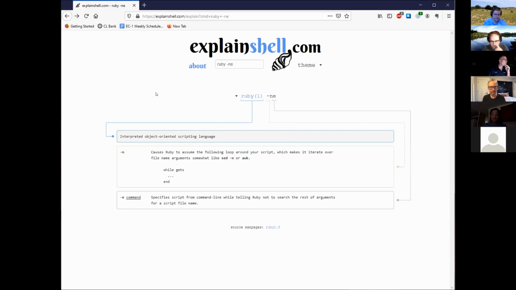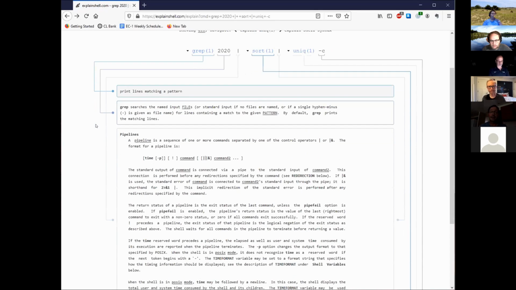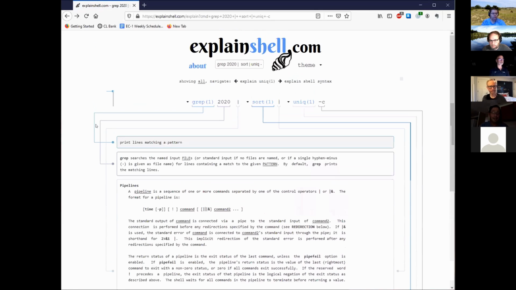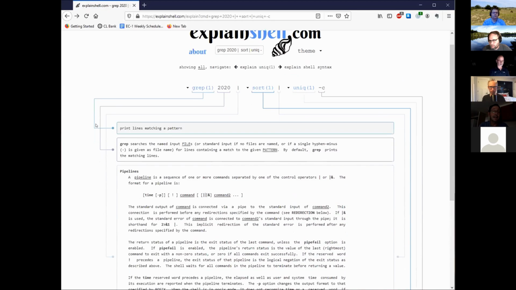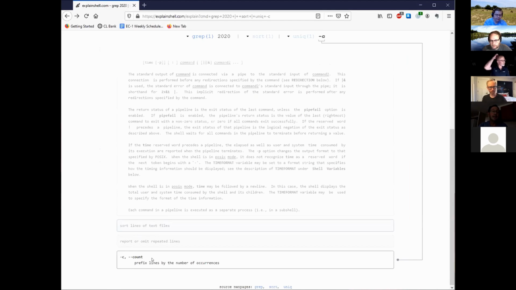See how it'll go through and explain all the command line parameters that it knows about, basically. So in this case, it recognizes the -NE. And here's another one with the sort and the unique -C. You might be familiar with grep and sort, but I've never seen unique -C. And we can see down here, it's helpful, telling us -C means count prefix lines by the number of occurrences.